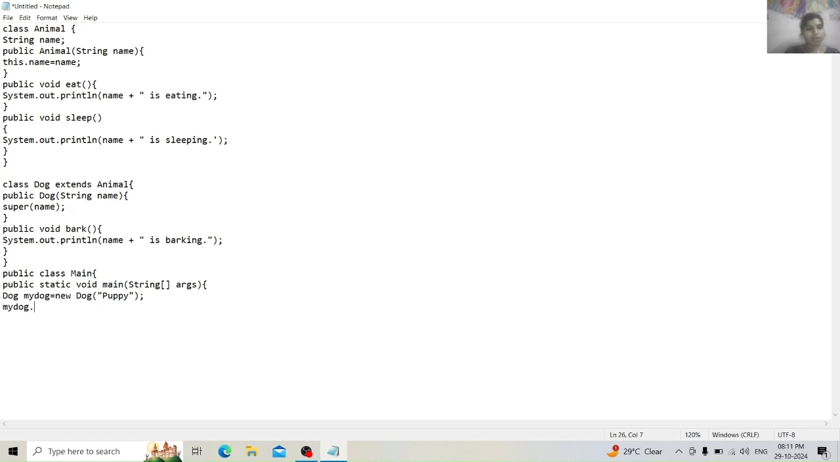So myDog dot first method is eat, right? Eat, okay, and next method myDog dot sleep, and then myDog dot bark. Closing the main method and closing the class.